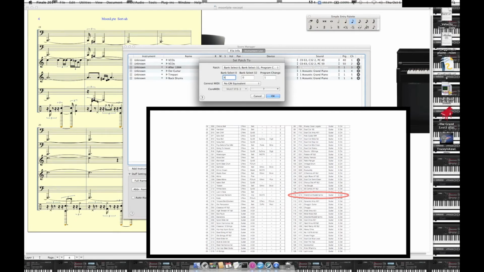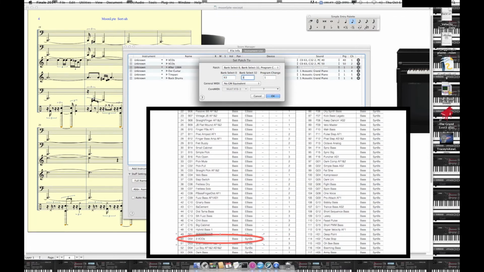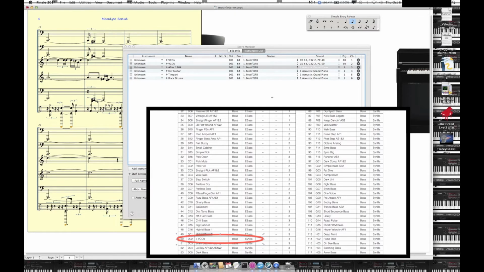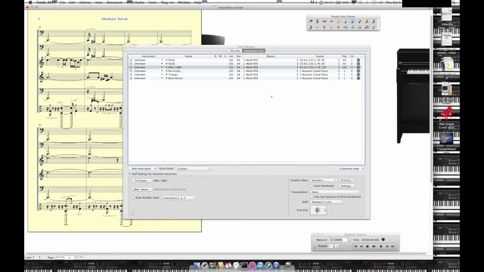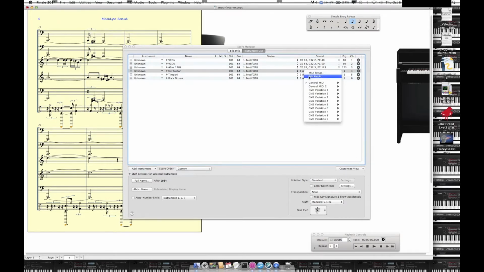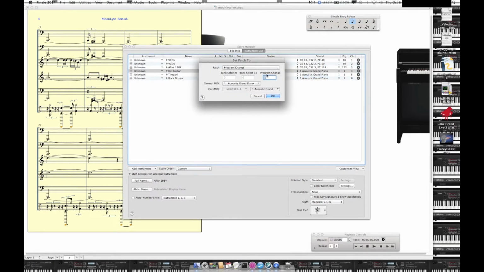So I changed the device, and instead of playing the acoustic audio units, we switched to play through MIDI. And then once I play through MIDI, I change the device to Motif. Once the device is changed to Motif, then I go through and I set all of the names to the Motif numbers. This is tedious, granted.